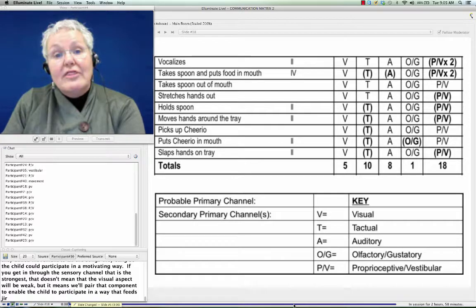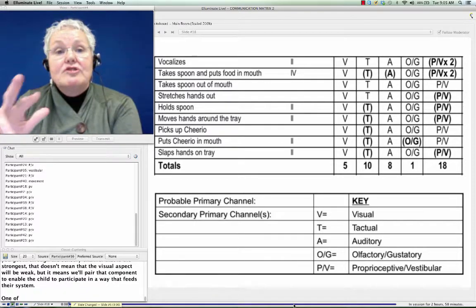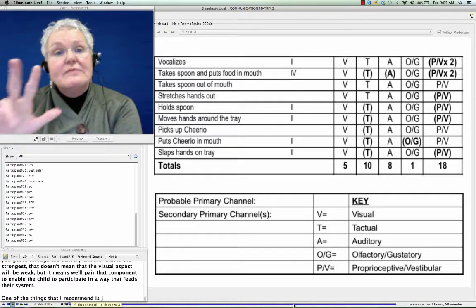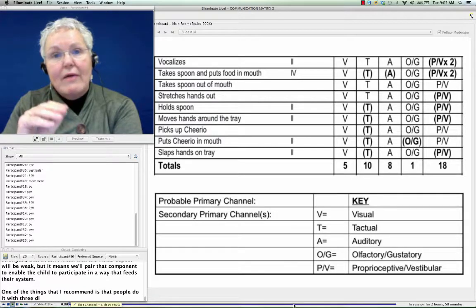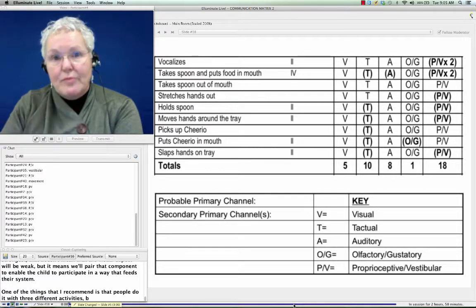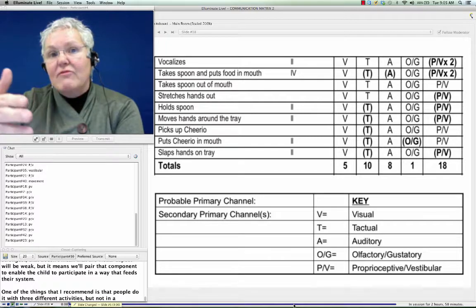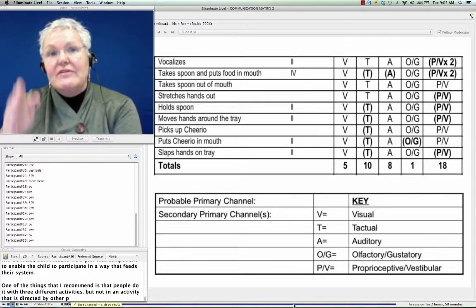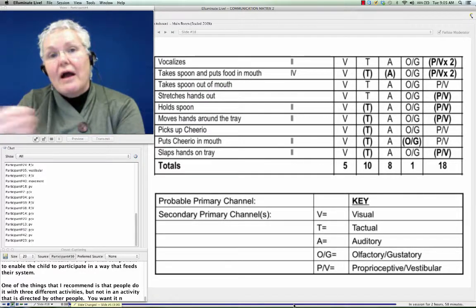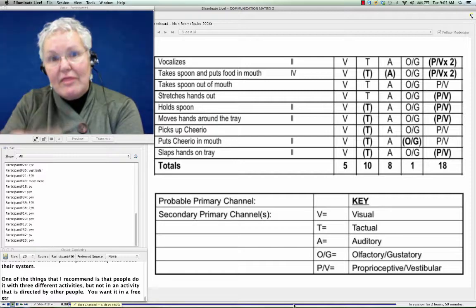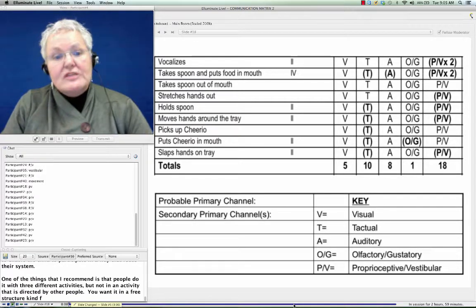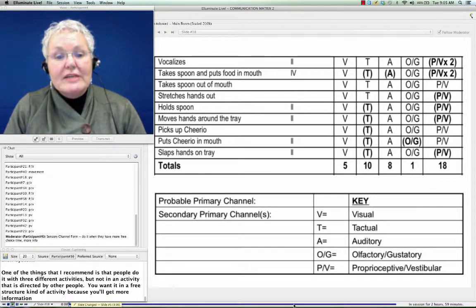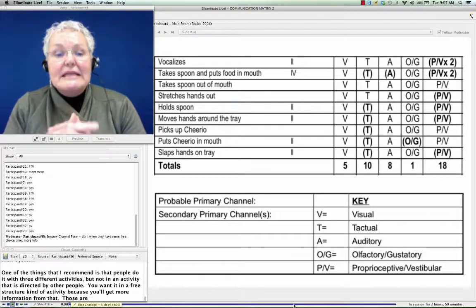One of the things that I recommend is that people do it on 3 different kinds of activities, but not one that is directed by another person. You want it when they have more free time or choice time, and they're not in a very structured activity that you've planned, because you tend to get more information at that time. So those are some tasks, and those are pieces of information that you really need to take a look at.